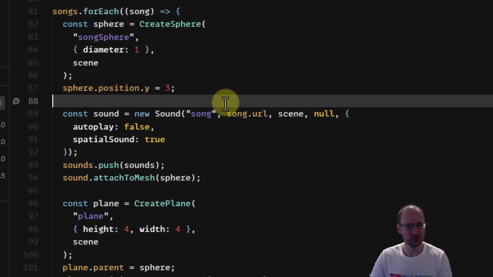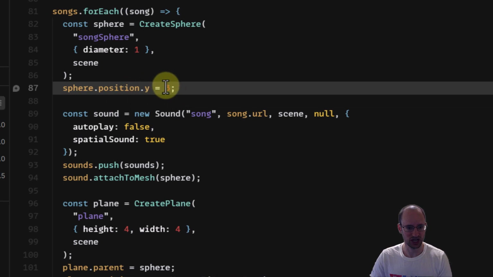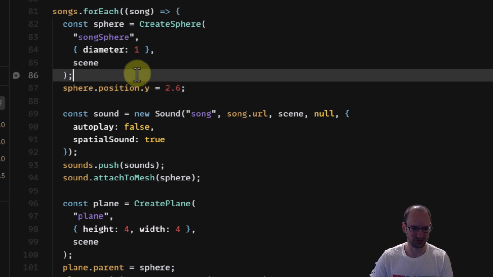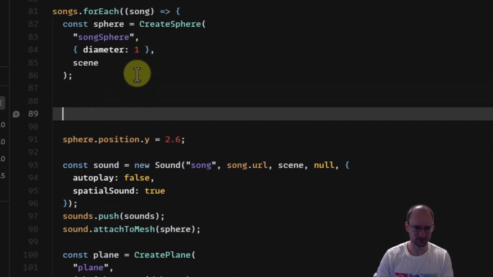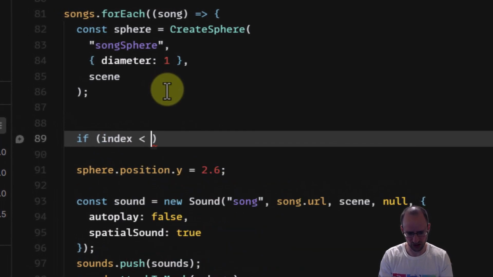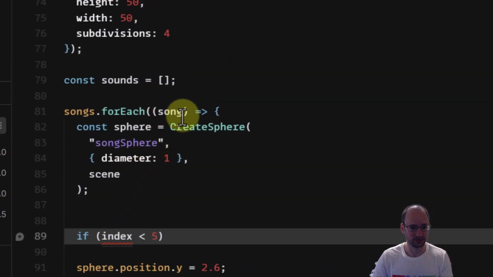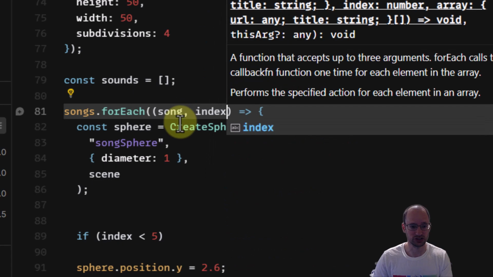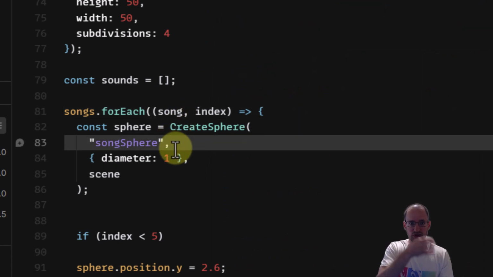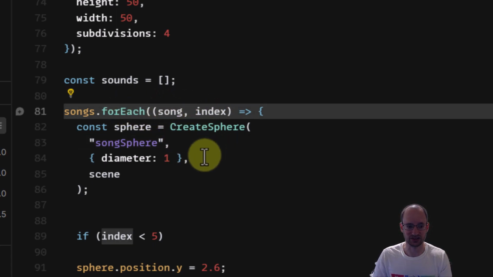Okay, to do this, let's go back to position. We're kind of hard coding it here, sphere.position.y = 3. It's a little high up, let's do 2.6, but actually what we want to do now is I want 2 rows of spheres. Like a user can walk down, and to the right they see some songs and to the left they see some songs. So how are we going to do this? Well, we're going to need the index here in our forEach. The index is just the numerical order of the items in the array. In a forEach you can access the index.